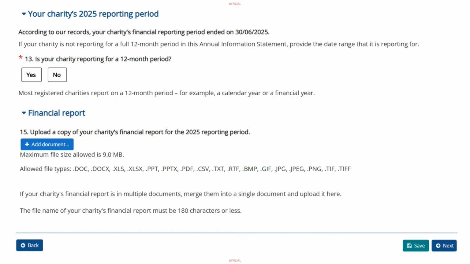Medium and large charities do need to provide their annual financial report. Medium charities can have the report either reviewed or audited, and larger charities need an audit. In the AIS, medium and large charities will be able to see the specific details of what they should include in the financial report. And you can find out more information about annual financial reports on our website.